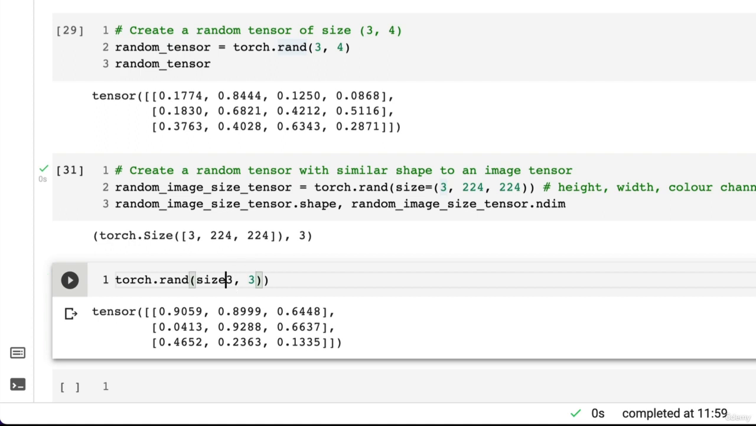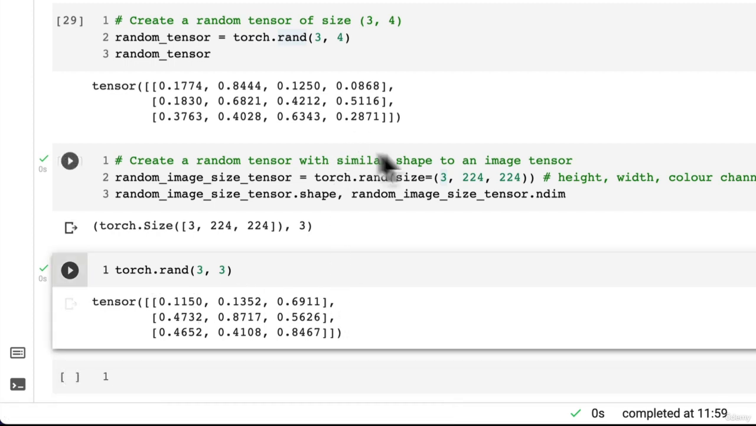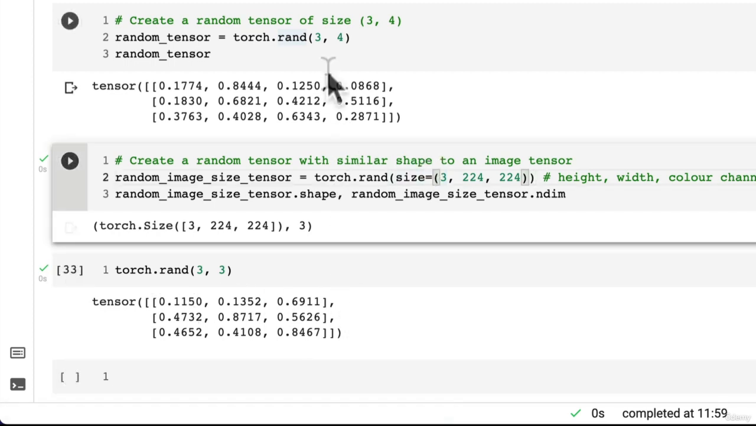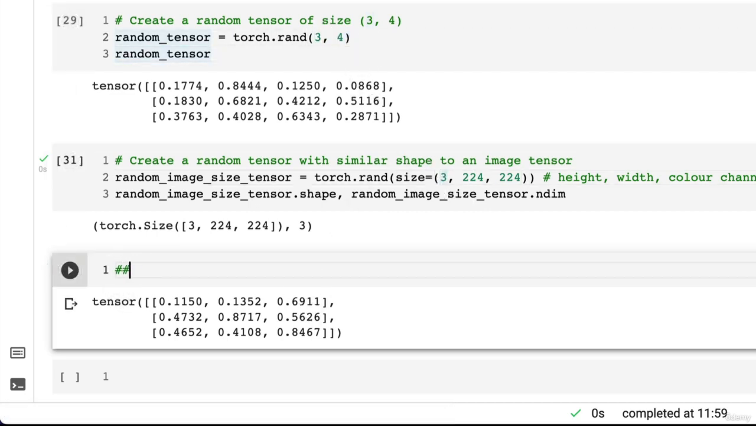But then also, if we don't put the size in there, it's the default. So it's going to create a very similar tensor. So whether you have this size or not, it's going to have quite a similar output depending on the shape that you put in there. But now let's get started on another kind of tensor that you might see, zeros and ones.